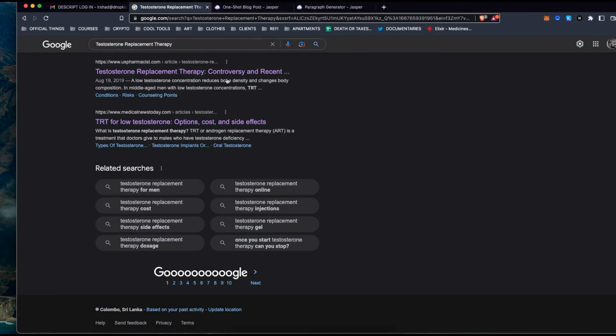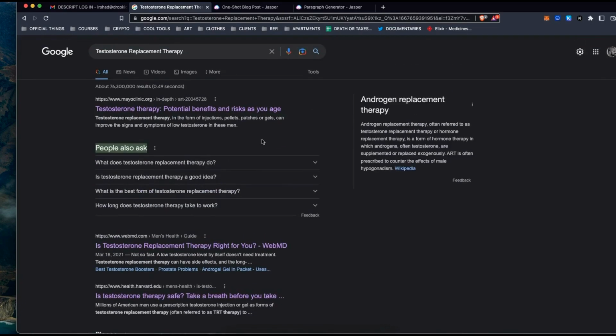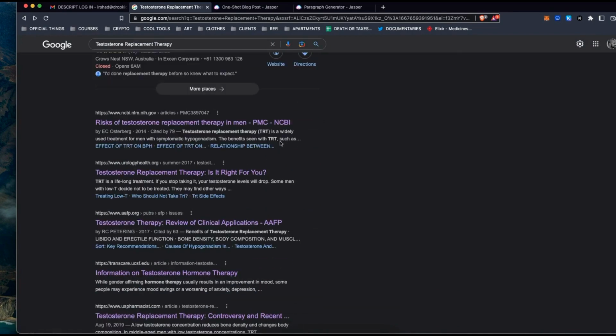And then what I do is I start looking at the actual pages that are showing up. I want to avoid the big major pages and look at more blog-post-type things.